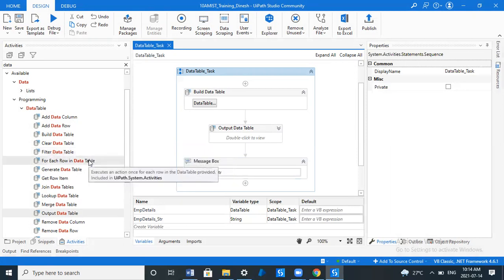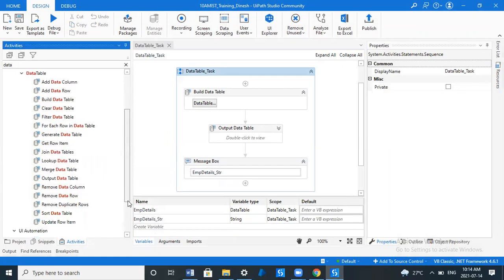For each row in data table, we will see in future. Of course, all these things will definitely be helpful. I mean remove, sort, update. By looking at these itself, you can understand what the activity will perform. My request is, whenever you get time, try to use all these and see the functionalities. Try to see the properties at least. By that you will come to know what activity this will perform, what inputs it will expect, and what the output will be.